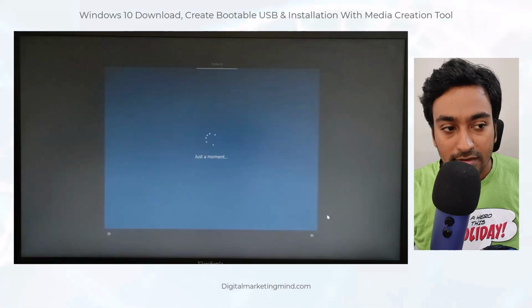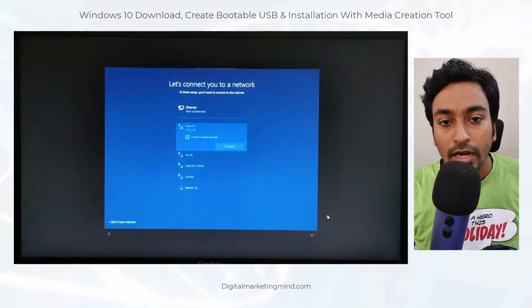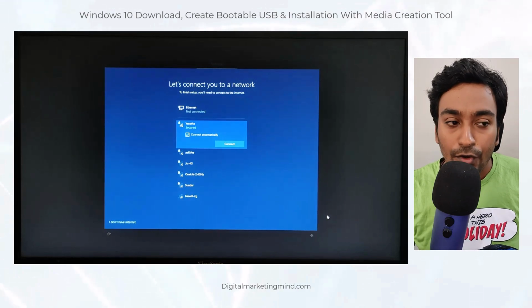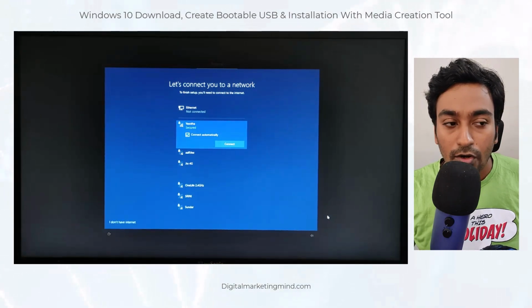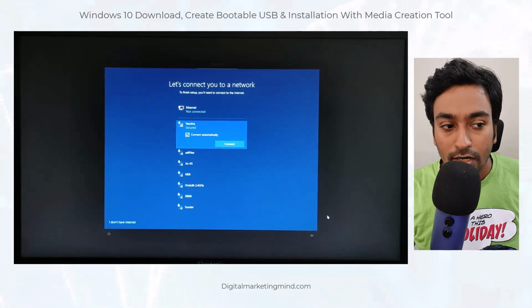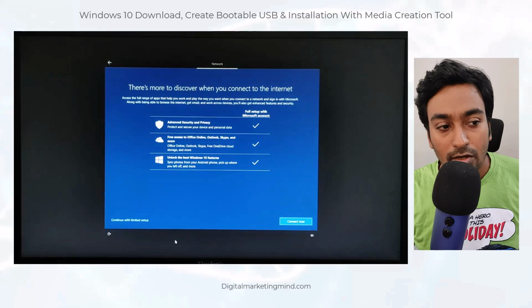And once that is done, it is moving into the network connection. If you are already connected to Ethernet, or if you have a Wi-Fi detected, you can connect to the internet here and move on with the configuration wizard, or you can click on I don't have internet and connect all these things later.